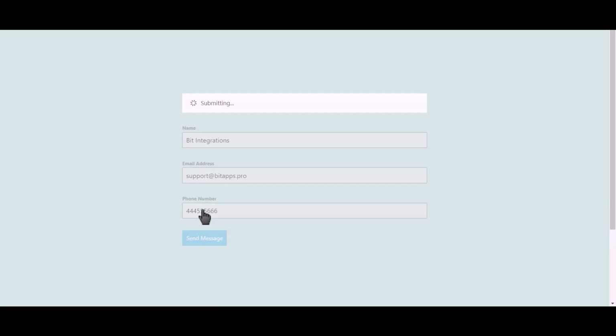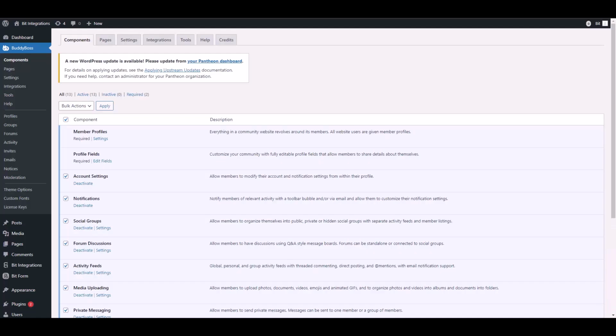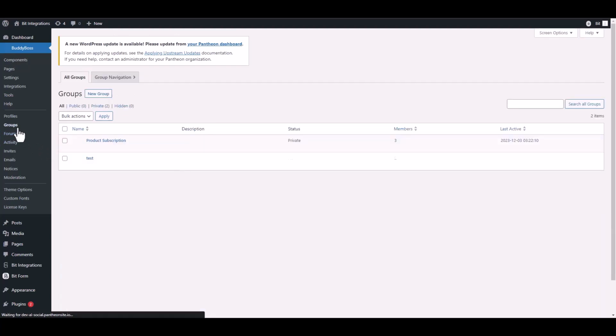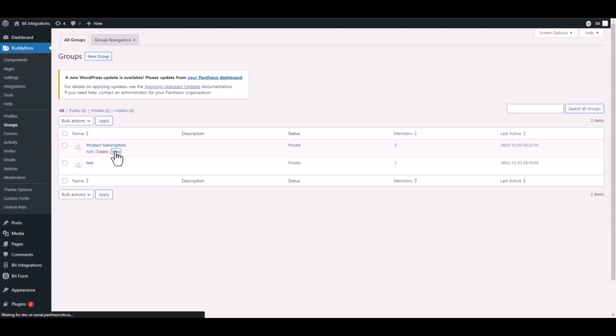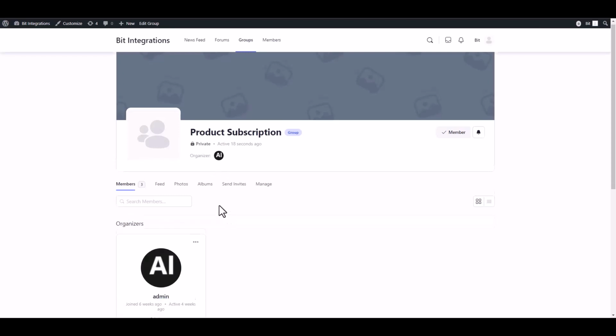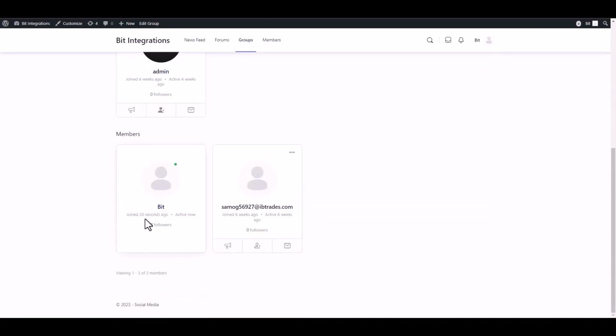Click on Send Message. Go to your BuddyBoss dashboard and navigate to Groups. View. Under the group, you can see that the member has been added successfully to the group.